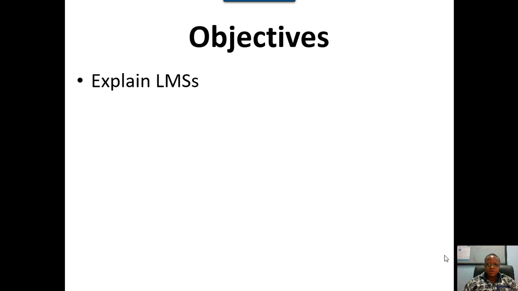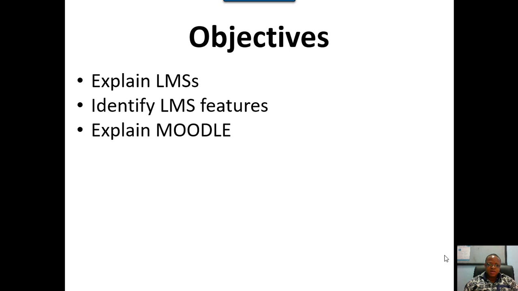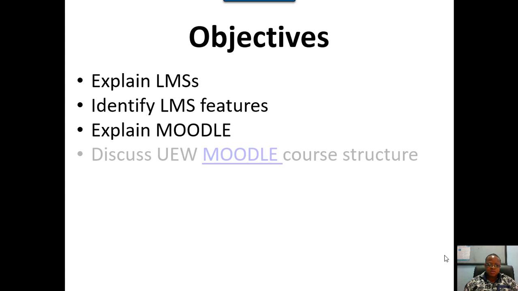By the end of this presentation, you'll be able to explain learning management system. You'll be able to identify some features of a learning management system and also explain MOODLE, and I'll discuss UEW MOODLE course structure.